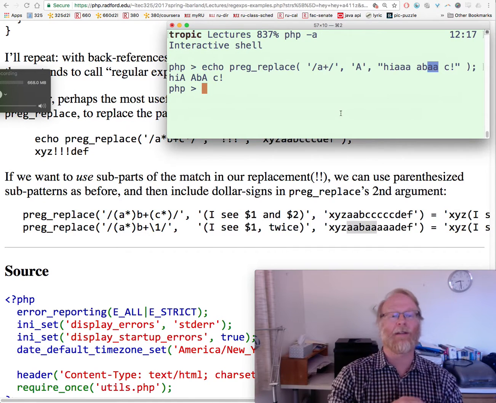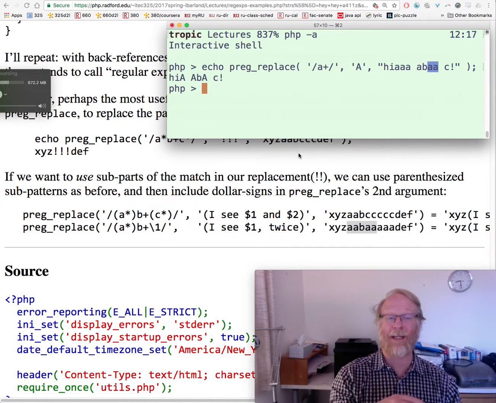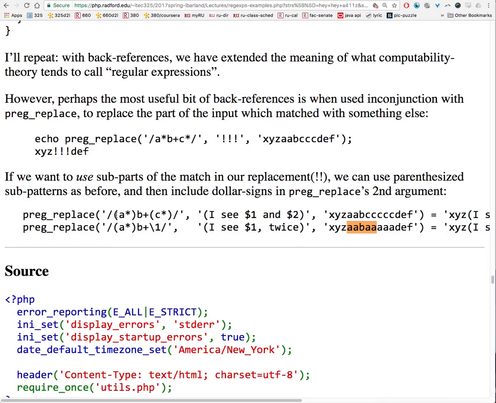Now I want to talk about back references and using them with preg replace. Here's another straightforward example of preg replace, the same regular expression we've seen before, and here's the string that I'm going to look for the matches in. We've seen this string before. And here's the thing I'm going to replace it with, but now, what's curious, the replacement string has some $1 and $2. It's a little bit like the \1, \2. It refers to the thing that was used to match the first parenthesized sub-expression, and the thing that was used to match the second parenthesized sub-expression.